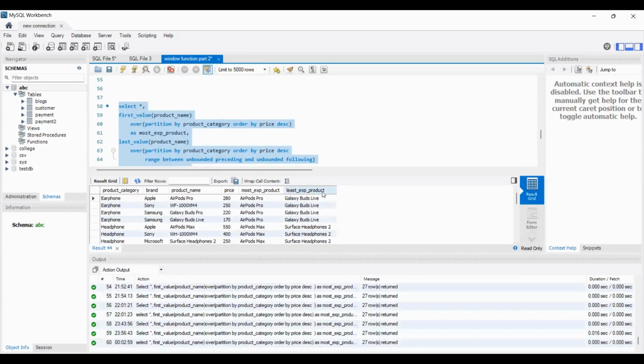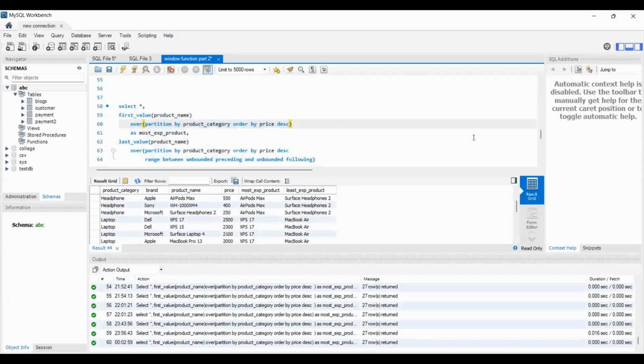We have got the least expensive product, Galaxy Buds Live, all over the rows. The most expensive product is AirPods in the earphone category, and the least expensive product is Galaxy Buds Live. That's how in the headphone category we have the most expensive product AirPods Max and the least expensive Surface Headphones 2. Like in the laptop category, we have the most expensive product XPS 17 and the least expensive product MacBook Air. This is how our default frame clause works. We can modify it as per our requirement and situation.